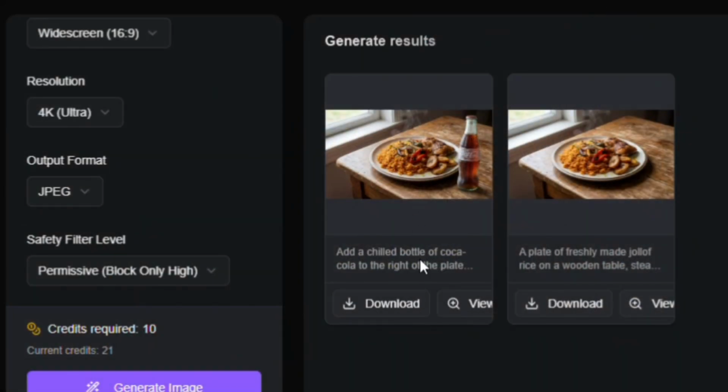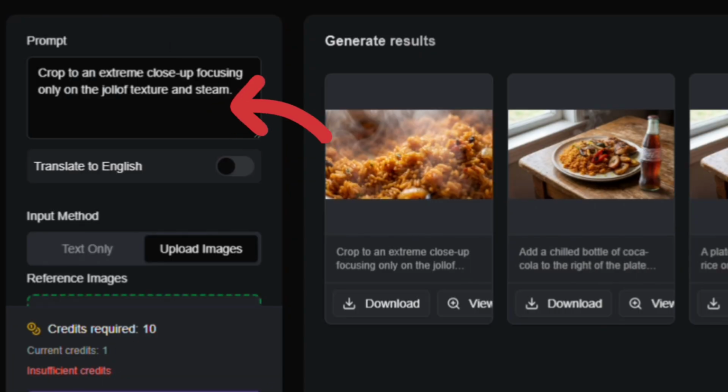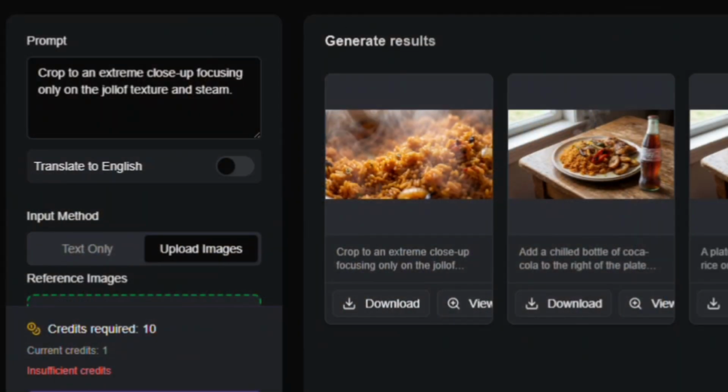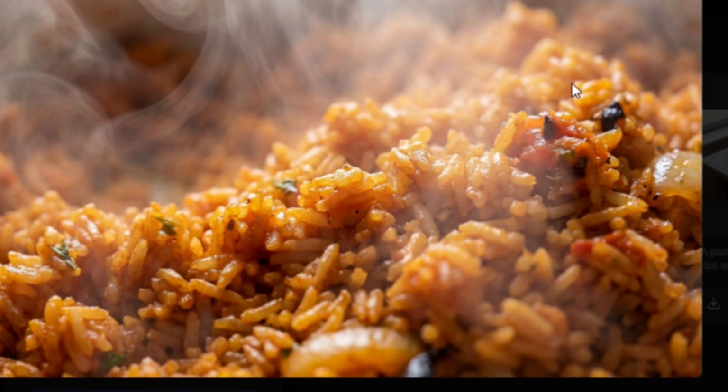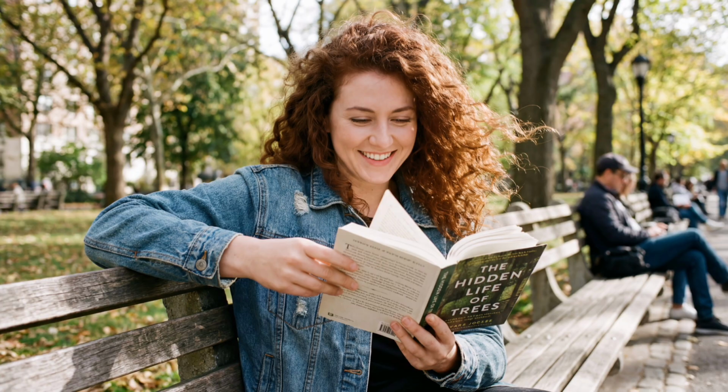Still on that image I uploaded, I pasted in my edit prompt saying crop to an extreme close-up, focusing only on the jollof texture and steam. Hit generate again, and the realism, the quality, the sharpness, this is exactly why people love using Nano Banana Pro. I use this method to generate and edit multiple images, all in the same ultra detail, all for free.